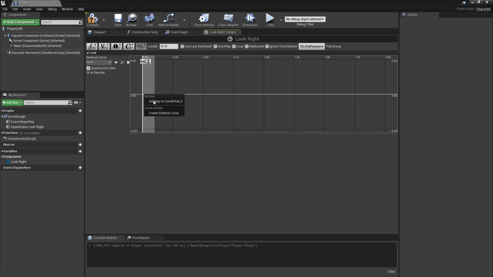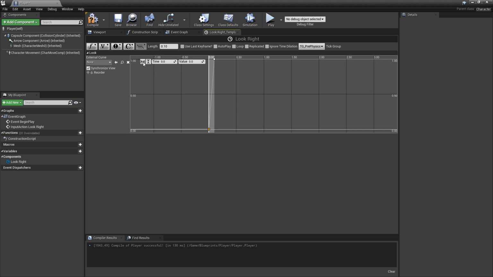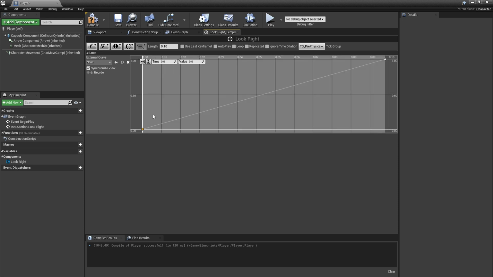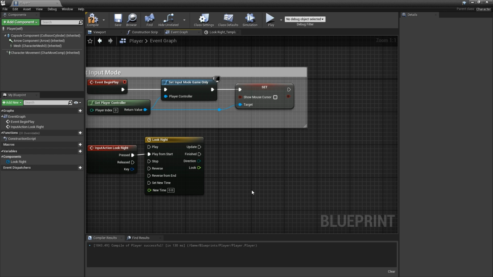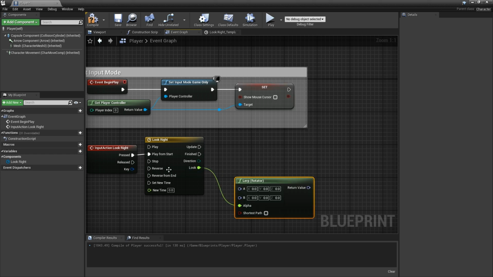Then you want to create 2 keys in this little animation area down here. Now these are pretty much what's going to determine how our character moves. So on the second key, you want to set the value to 1 and the time to 0.1. And then on the one down here, you want to set the value to 0 and the time to 0. Once you got those both hooked up, it should look something like this. So that done, we are going to go back to the event graph and lerp rotator.